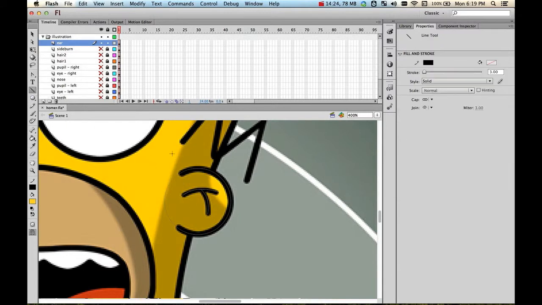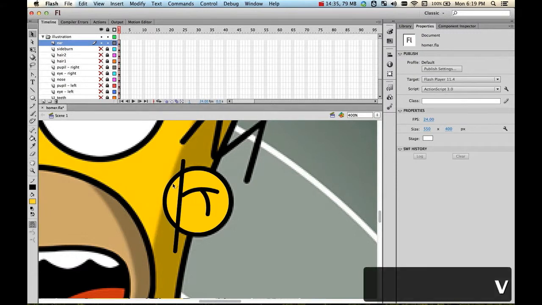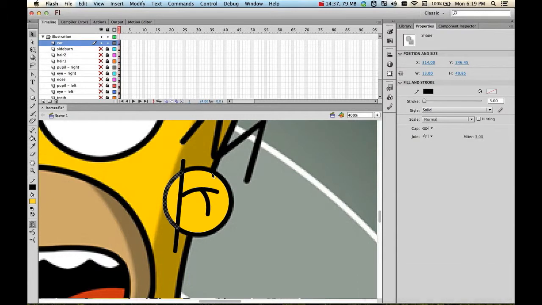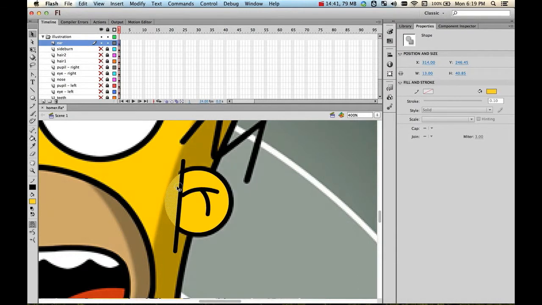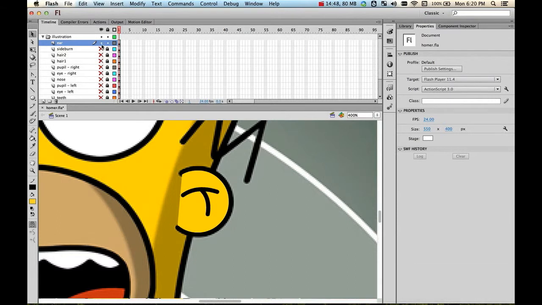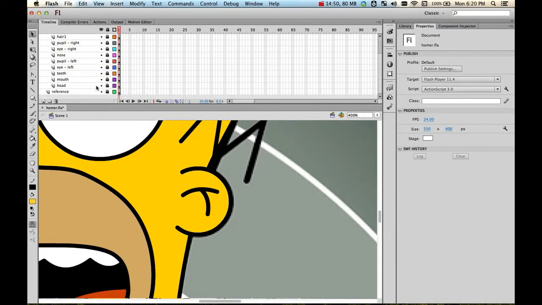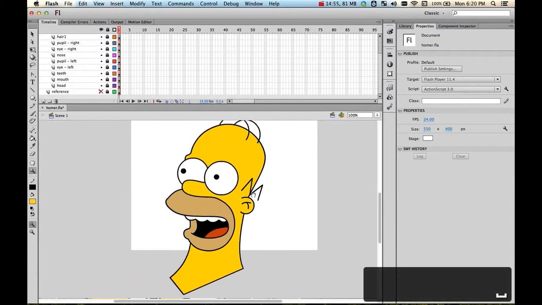So I'm going to grab the line tool, and with that layer still selected, I can basically cut the side of the ear, turn off outline mode, and I can see where I cut it. Use my selection tool to grab the extra part of the ear and delete it. Oops. Like so. Now I'm going to unhide all my layers, hide my reference layer, and admire my work.